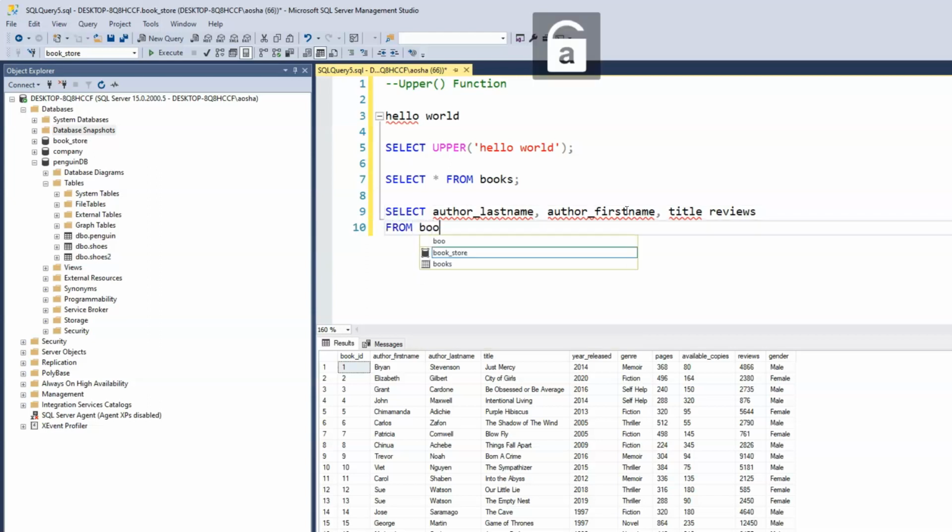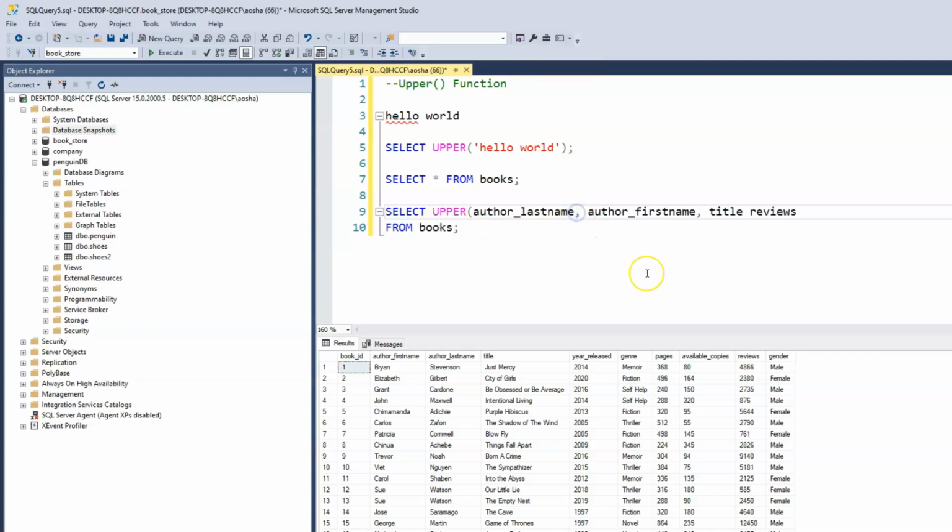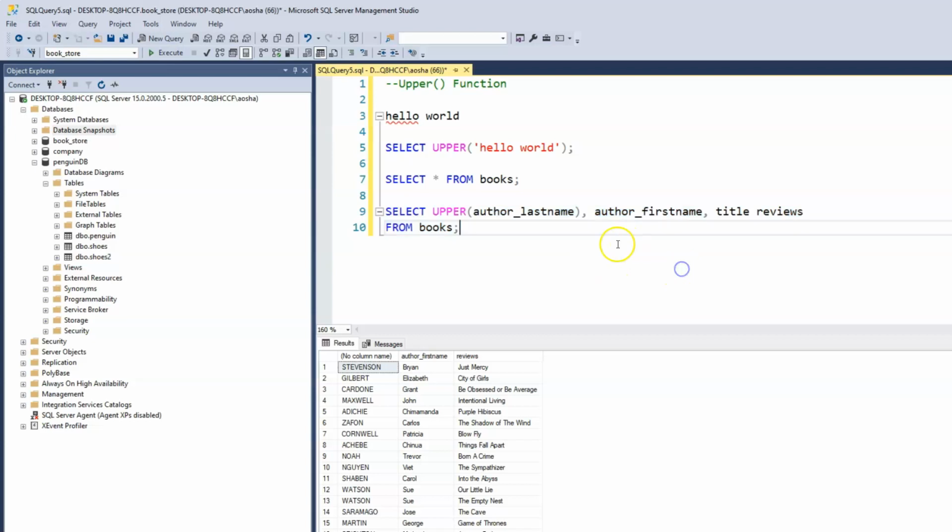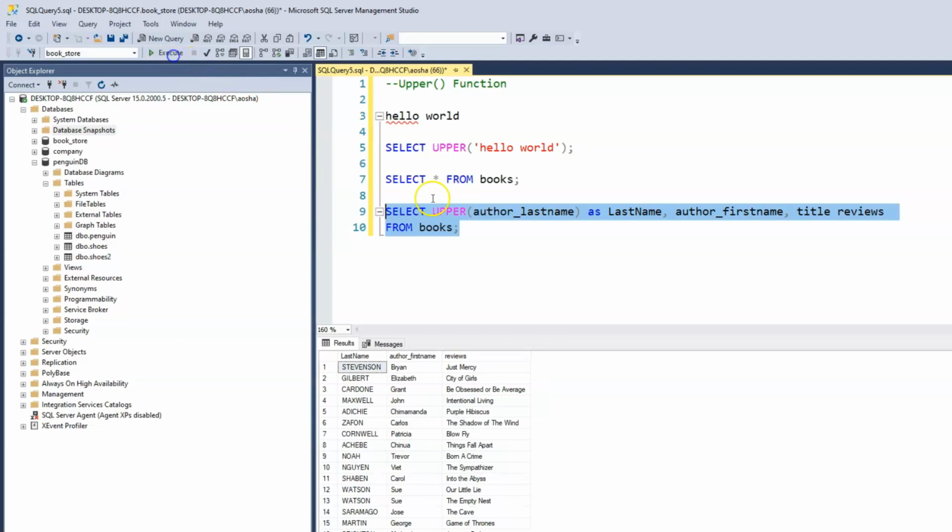and it's from books. And because we want the author's last name in uppercase, we could use the upper function. All right, so let's run this, execute. And we could use an alias here and say as last name. Okay, here we see that the author's last name is now all capitalized. The first name remains in lowercase, while the first letter of the first name is capitalized, but all of the last name is capitalized, and then we have the reviews.